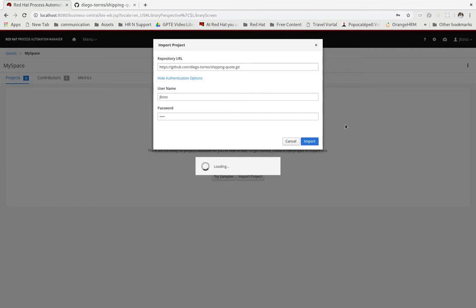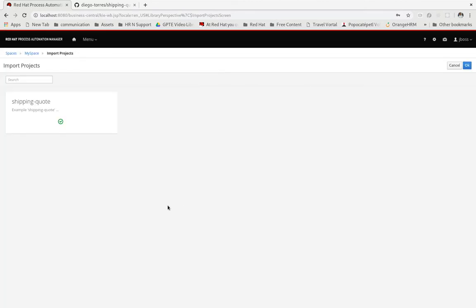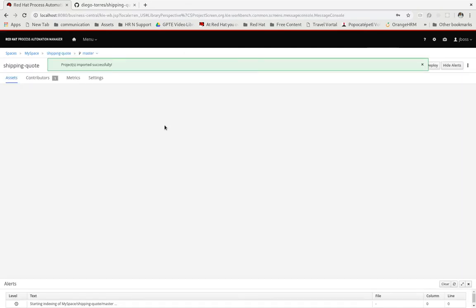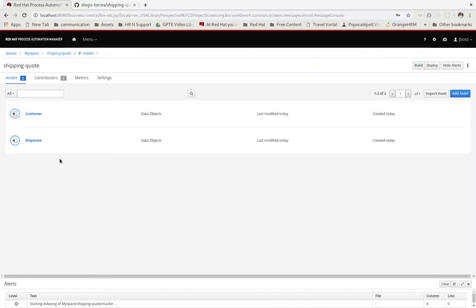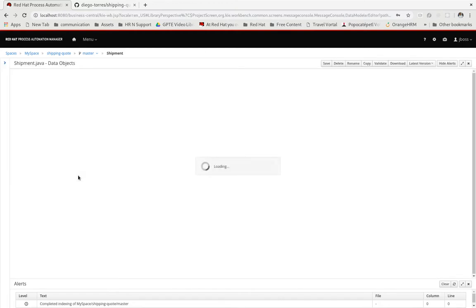Business Central will locate the Maven projects that are available in that Git repository. This shipping quote project is available there. I click on it and I click OK. And this is the object that I am interested in, the shipment object.